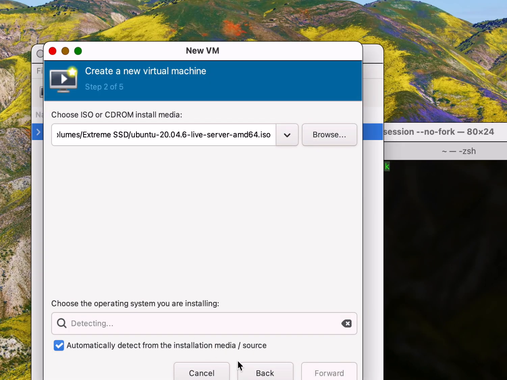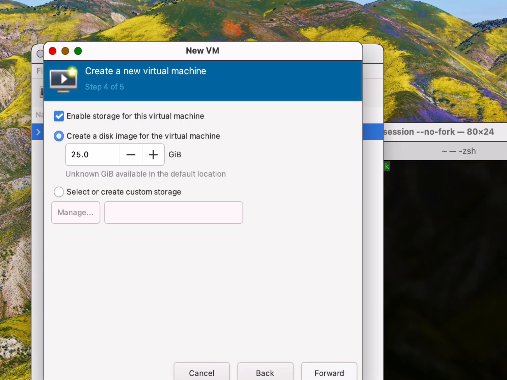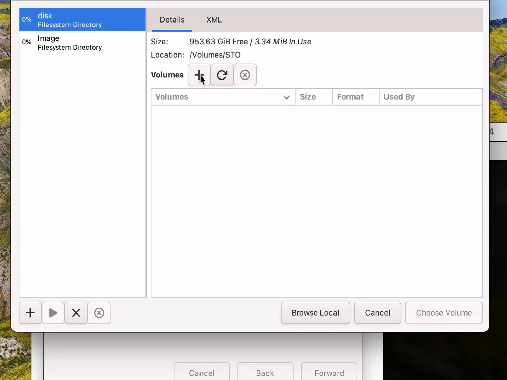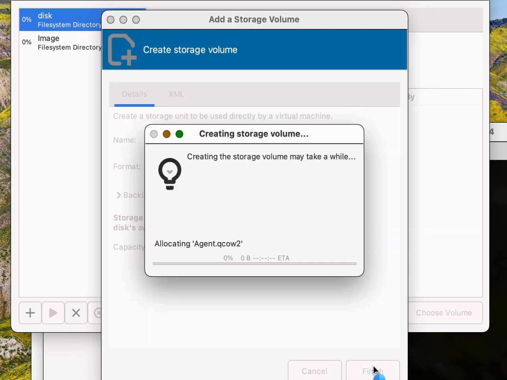We move forward and select the ISO that we have already downloaded on this Mac, and we choose it. Then we decide how much memory, CPU, and disk space this machine would have. We can create a custom storage for this. So this is what we decided to do. You can see the format is QCOW2. We give it a name, and we give some capacity so that it can store all the configurations that are needed. Creating the storage volume is done. It takes a few seconds.